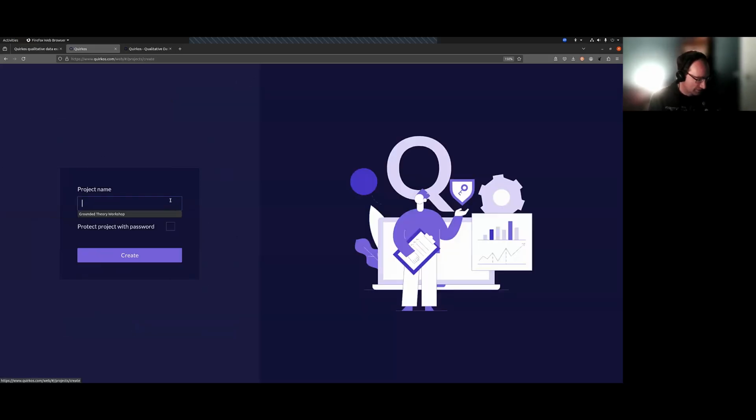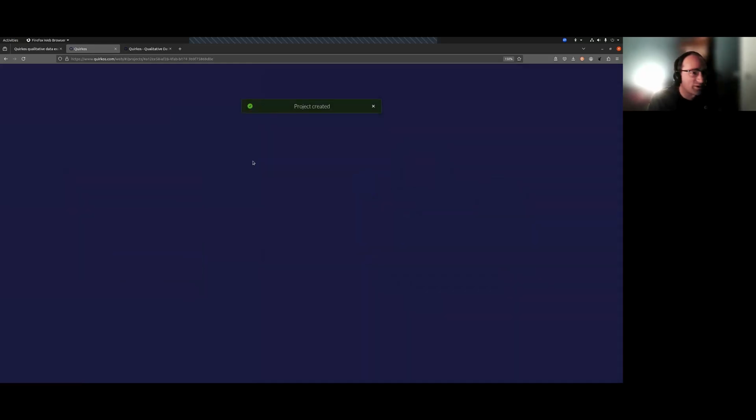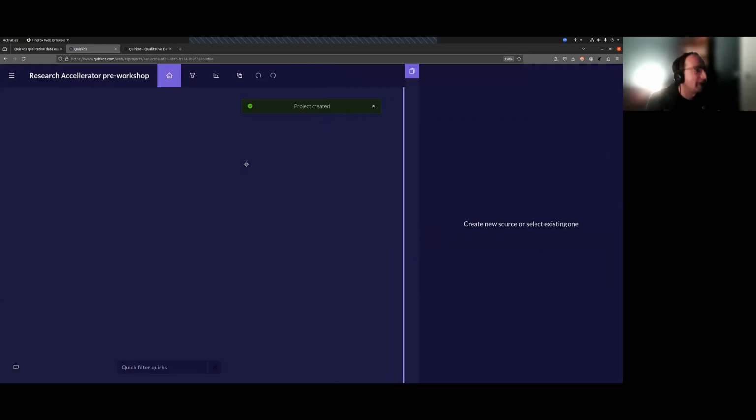and we'll call this workshop. Is that what we're calling them? Not quite. Yeah, it's good enough. Probably spelled accelerator wrong. So we've got our project.